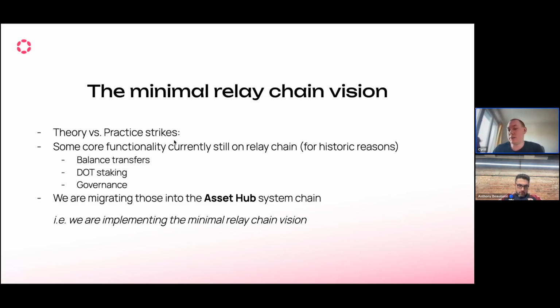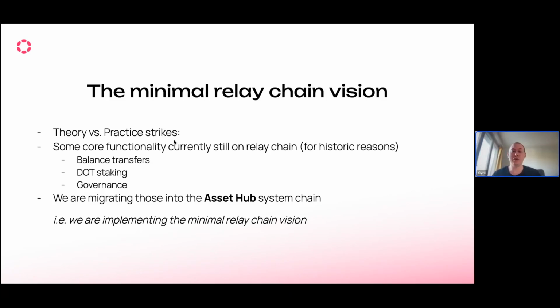So Asset Hub is a system chain for asset issuance, and we are implementing this minimal relay chain vision. I mean, it was more or less envisioned to have a minimal relay chain from the beginning, and this now comes to fruition.